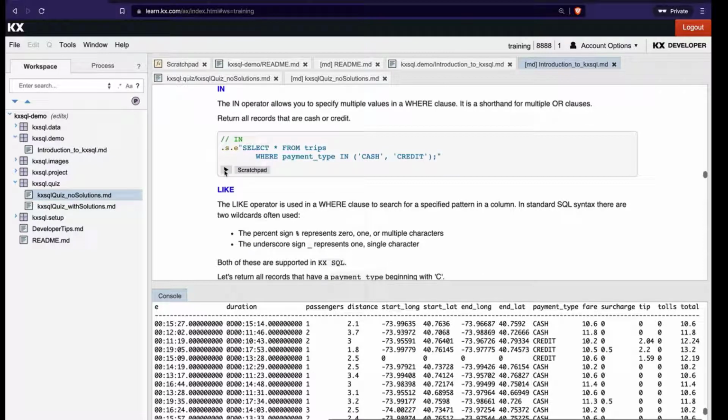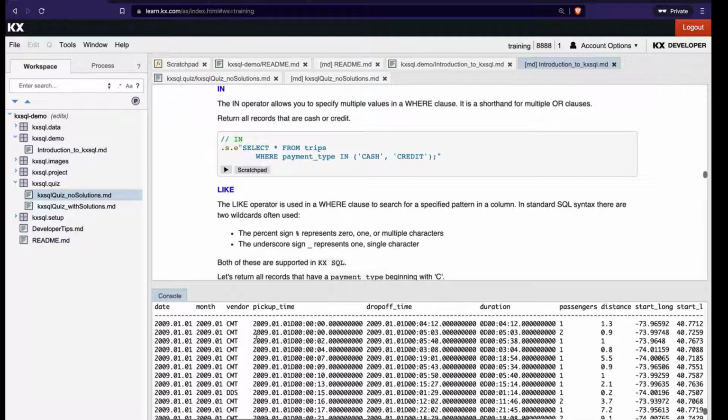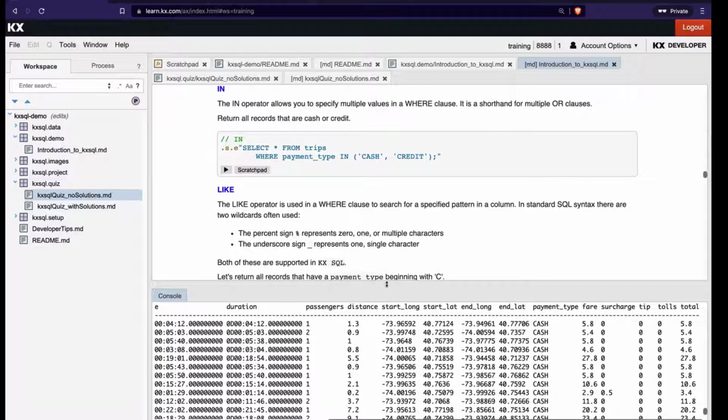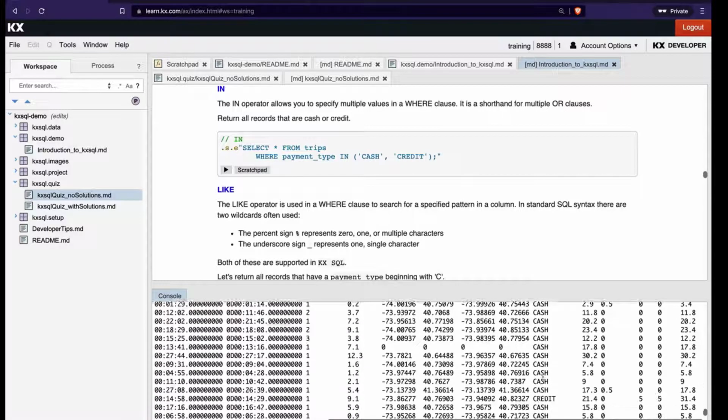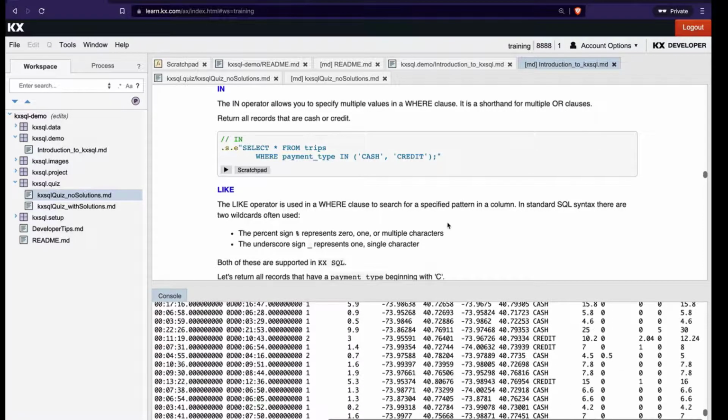Next, we can use in to list multiple values for one field. So this avoids needing multiple or clauses. For example, if I wanted to return only cash or credit, we could list them with in. And note we need to pass values in here in round brackets.